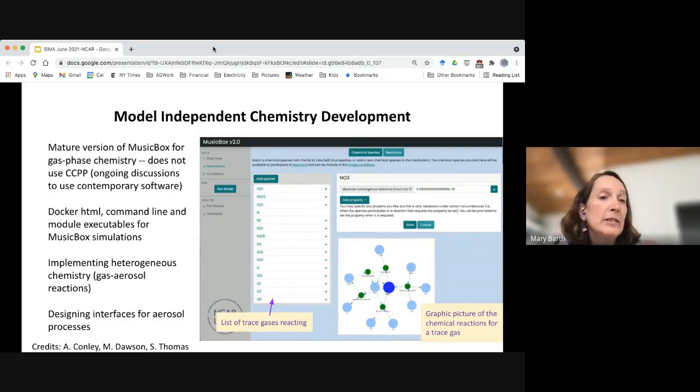I wanted to note that our MusicBox has executables with Docker, HTML, command line, and module executables. Shown in the figure is a screenshot of using it on the web, where we can dictate reactions or species. We can look at what the flow of reactions are for a particular species. Next steps are implementing heterogeneous chemistry and starting to design interfaces for the aerosol processes. And I think I'd be done.